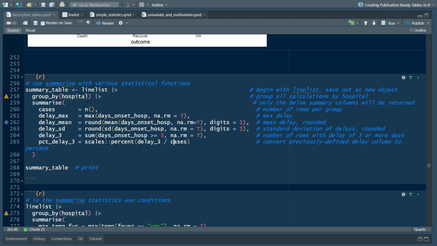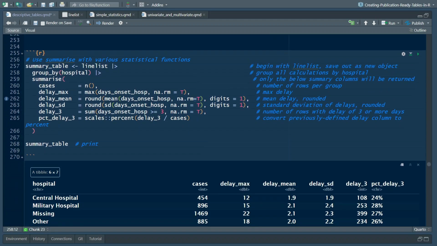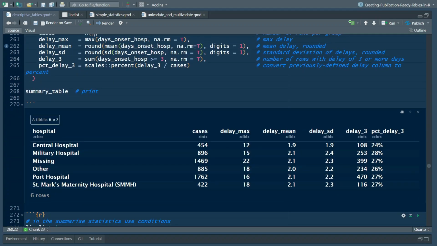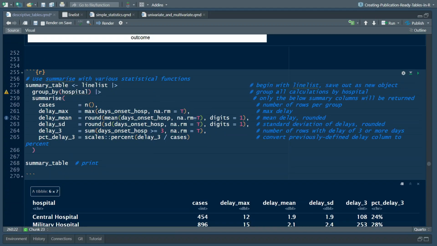This particular one that you are seeing here is the number of cases for this particular group. We are grouping by hospital. So this is the number of cases. The number of cases is 454, which we calculated using n. Now, this is our grouping, which is by hospital. Then we have delay maximum.